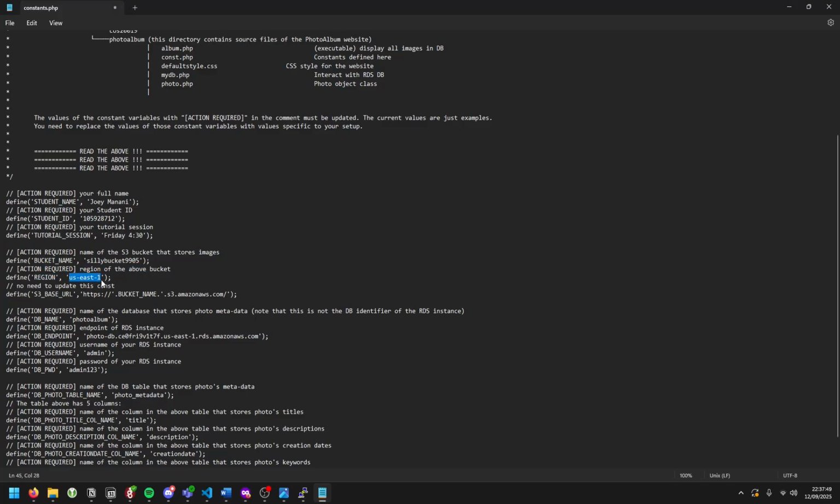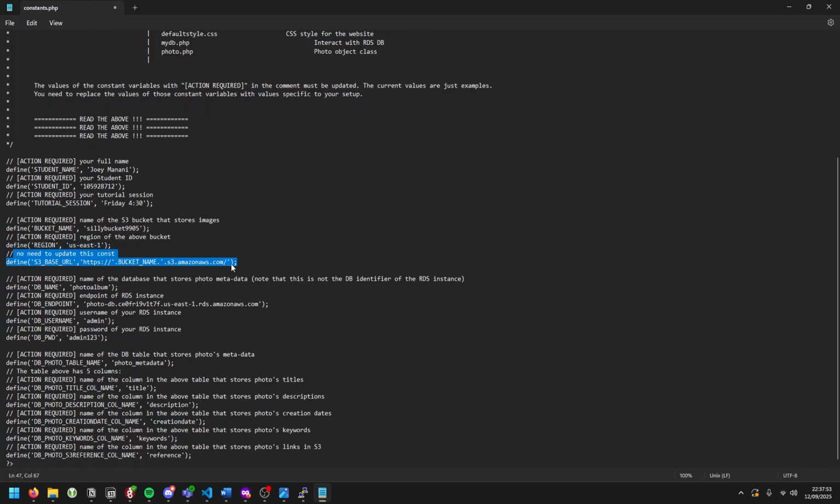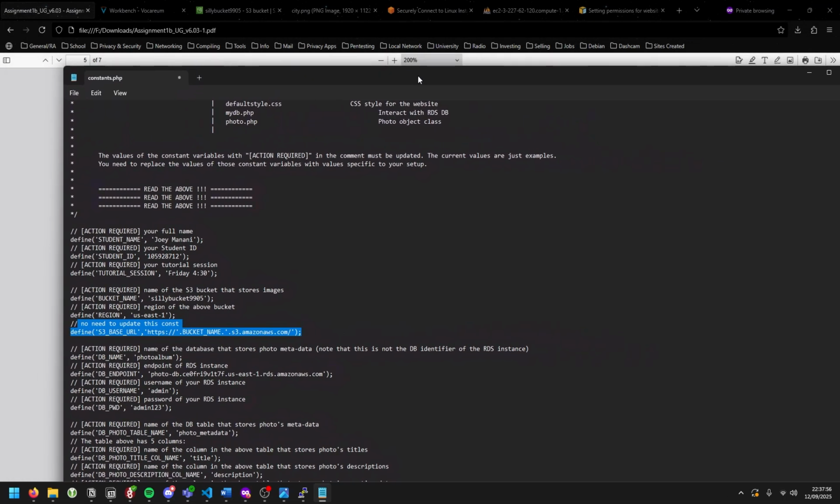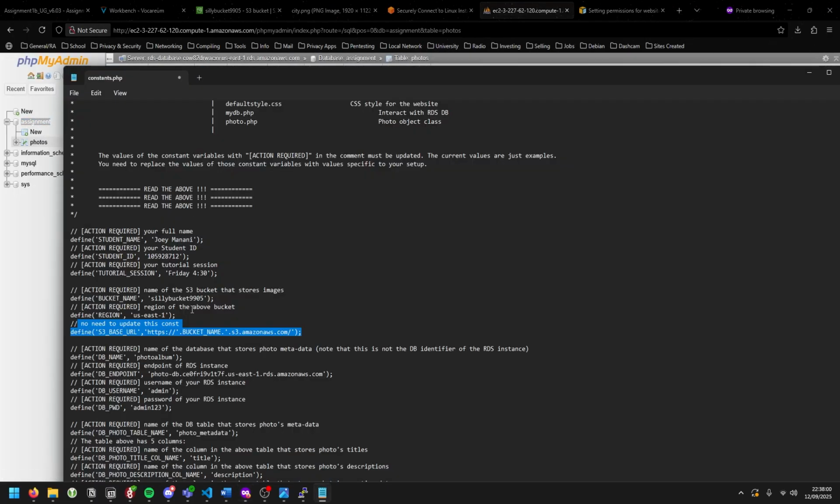We're already in US East 1, which is North Virginia. This doesn't need to be updated either. And now for the database, since there was no requirement for what it should be called, I called mine assignment, but we need to tell PHP what it's actually called. So I will set this constant to assignment.